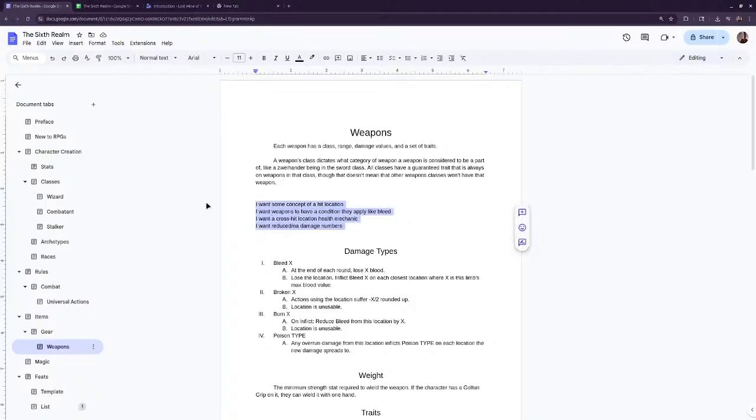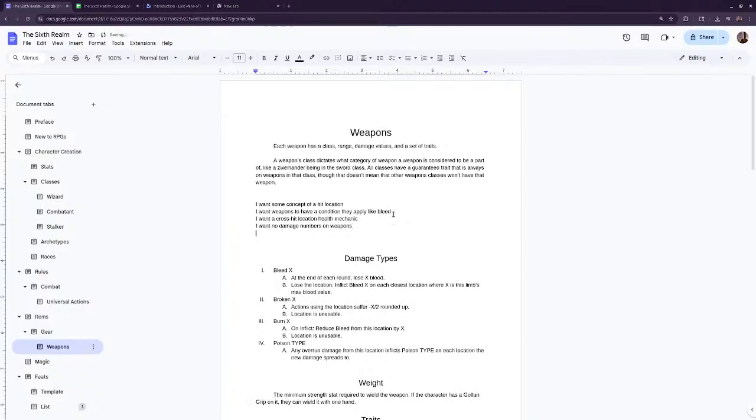But yeah, I think these are the big things. Honestly, I almost want to just say fuck the reduced. I want no damage numbers on weapons. I kind of just want to see if I can hit that goal. And if I can't hit that goal, we can't hit that goal. But that's what I want to do.